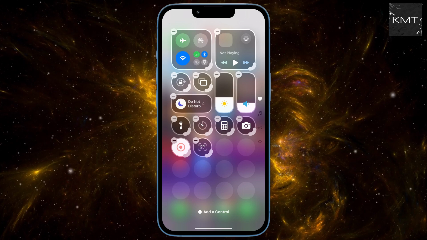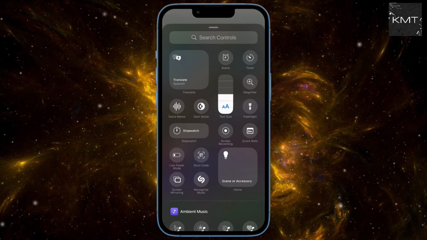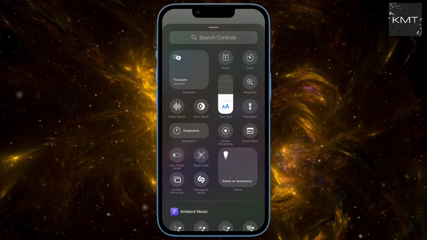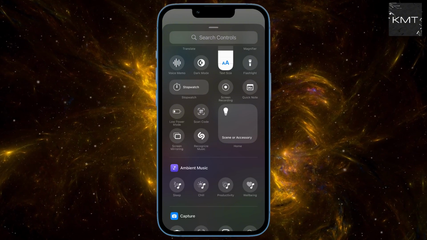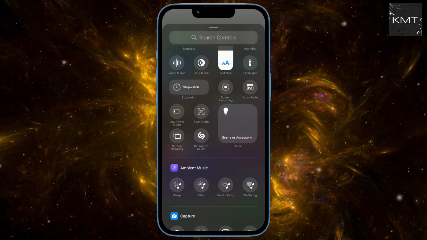Next, scroll down and tap Add a Control. You'll then find the ambient music section below. This is where the magic happens. You've got 4 fantastic options to choose from, each designed for a specific vibe.